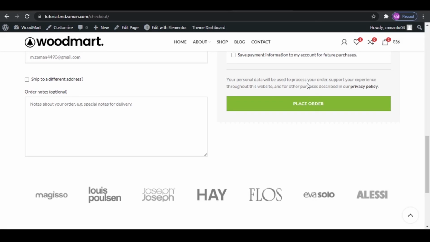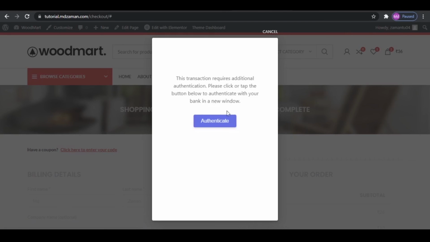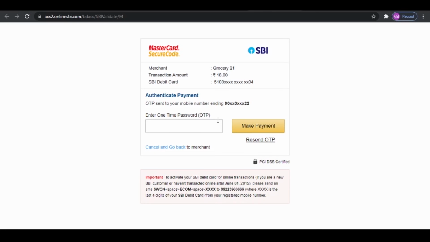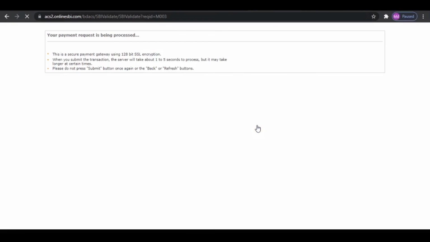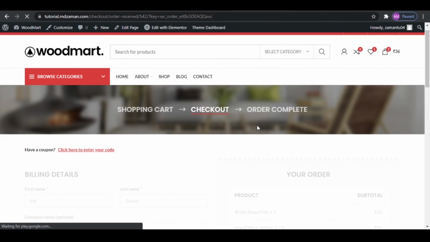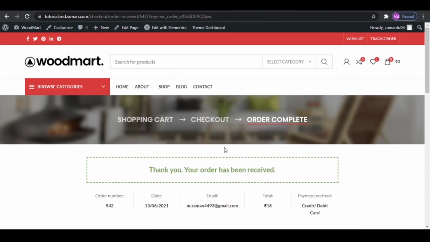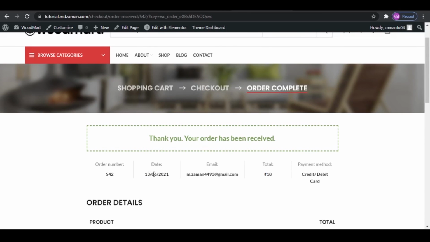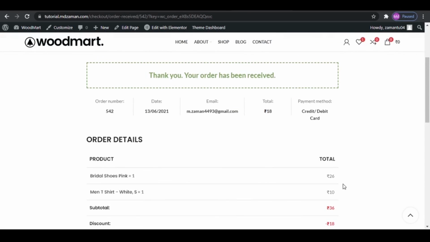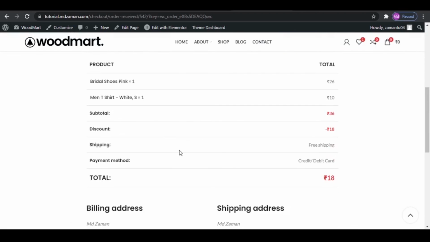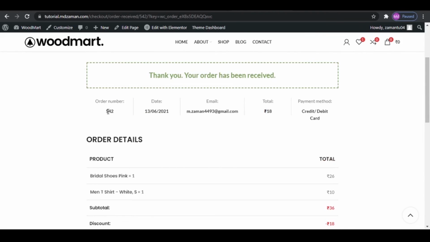Alright guys, so I have entered my card details above. Let's click on place order. And over here I'm getting the option of authenticating it, and I'll get an OTP which I have to enter over here. So let me enter that. And now I'll click on make payment. Alright guys, as you can see, I have made the payment and I have received this thank you note from them. I'll get the order number, date, email, and all those details over here, and all that I have bought also.